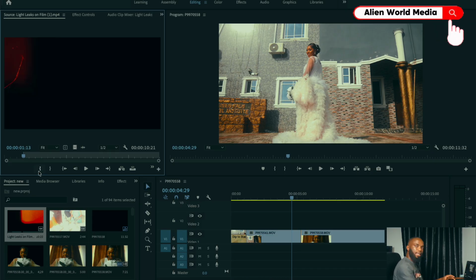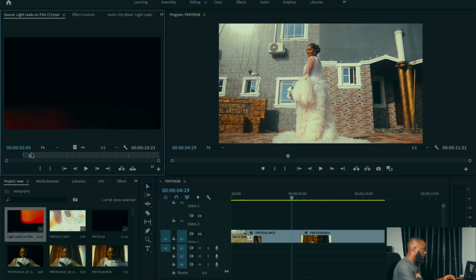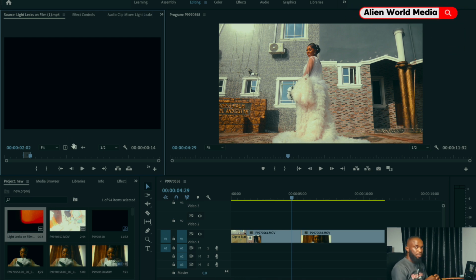We mark in, and then we move to where we want to cut off, where the light goes off, and then we mark out. Now we drag this. If you remember in our previous video, I talked about dragging a video clip without audio to the editing panel, and that is what we're going to do so that we don't have sound in this video.